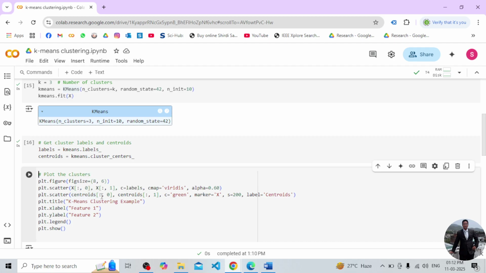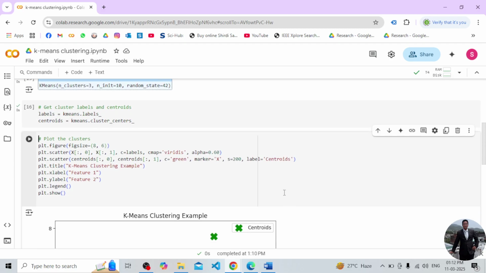Next is to plot the centroids. I am plotting the centroids of feature 1 and feature 2, and they should be plotted in green color with marker x, and s equal to 200 represents the size of the centroids. For example, I am choosing 200, which is a moderate size. If I choose a bigger value, my centroid will be bigger in size, and this is the label.